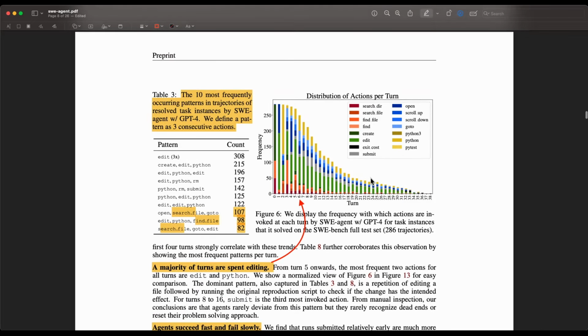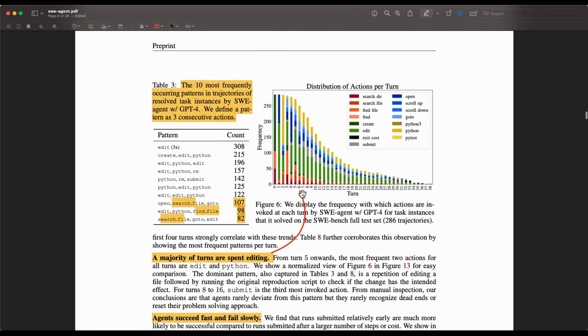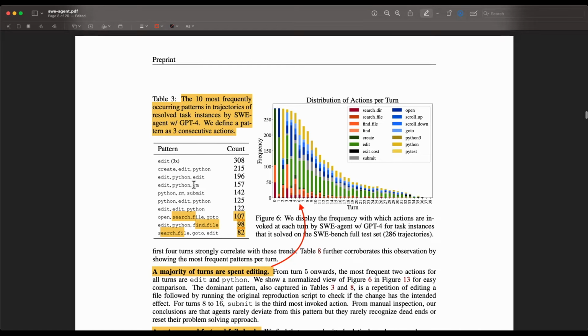This particular chart is interesting. It says that a majority of turns are spent editing, right? I just mentioned that. But after turn 5 and onwards, remember, this is an iterative system, right? After turn 5, you can see that it's spending most of its time on two actions, which is edit and Python. So it's just using these edit and Python. You can also see it here from the table, right? It's using those a lot to actually fix the problem.